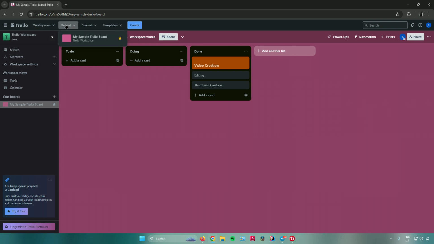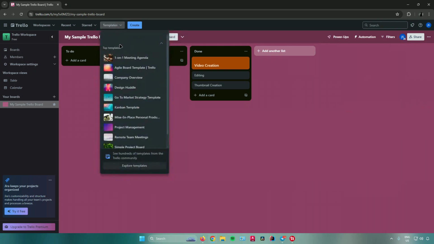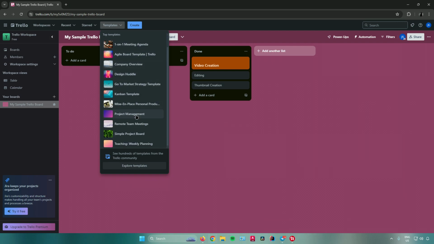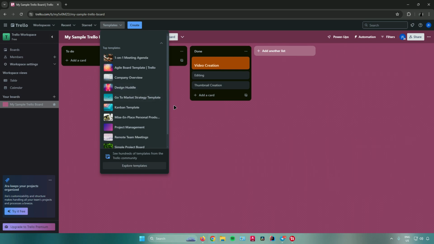And then when I click on recent right here, these are the recent boards or workspaces that you have interacted with. Again, we have starred, so these are the boards that you have starred. And then for templates, we have different kinds of templates that we could choose in customizing our own board. So for an example, we have a one-on-one meeting agenda, project management, weekly planning, and a lot more.